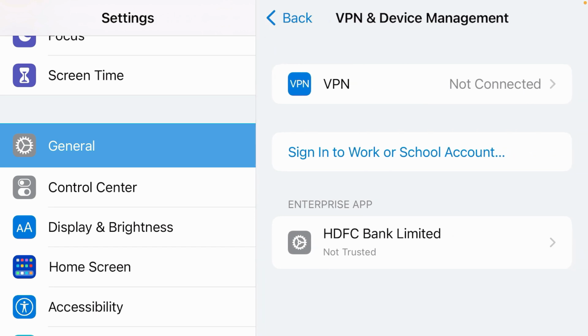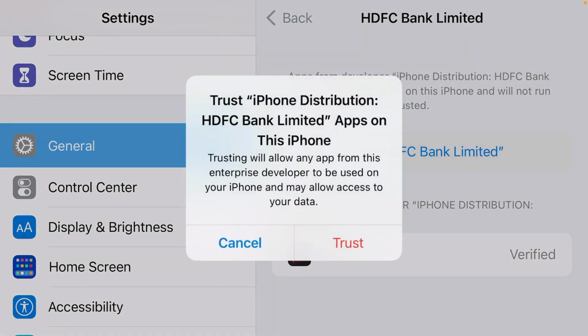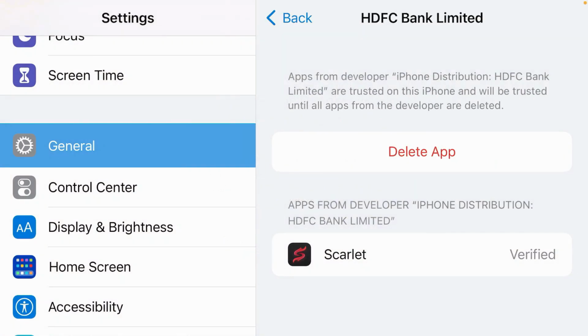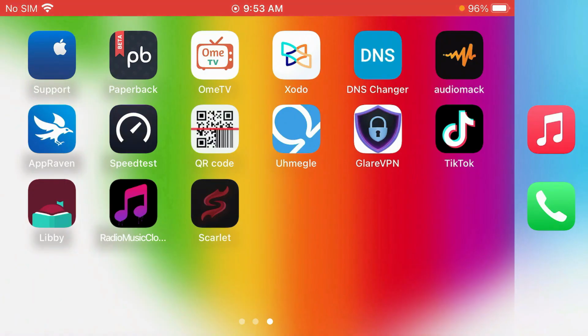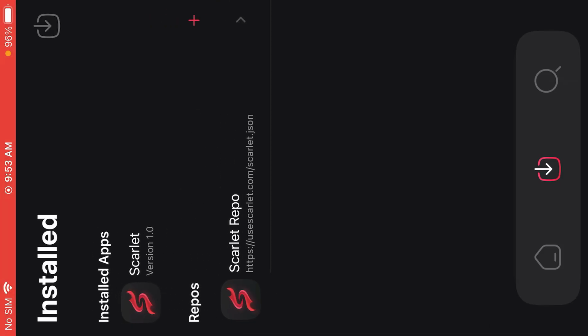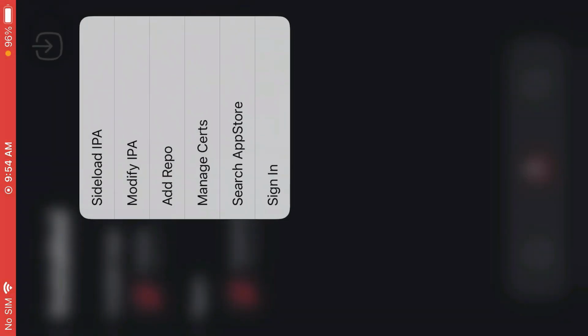And we have one enterprise app here. Trust this company, SDFC Bank Limited. Tap on trust. Once it's trusted, we can go back to the home screen and let's launch Scarlet. And now you can use Scarlet here to sideload applications by tapping on this sideload option in the top right side and then pick any options that you like.